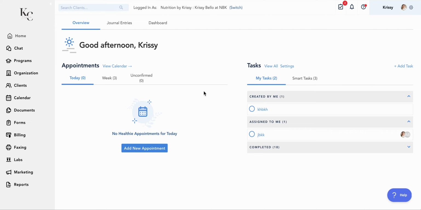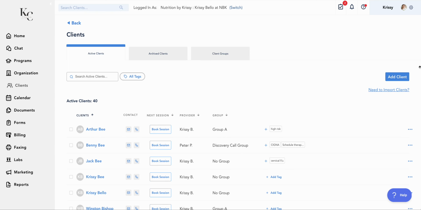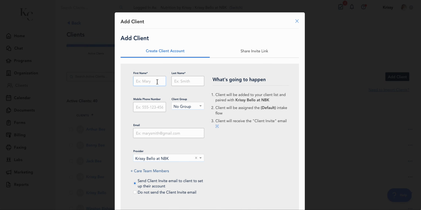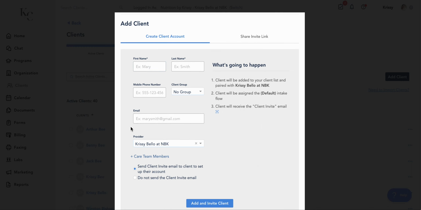First thing, how do clients become clients in your account? If you're manually adding them yourself, so under clients, add a client, you can enter their first name, last name, mobile number, assign them to a group, and enter their email. Phone number, client group, and email are optional, but we highly recommend adding the email because this is how they'll receive that client invitation email with instructions on how to finish creating their client account.